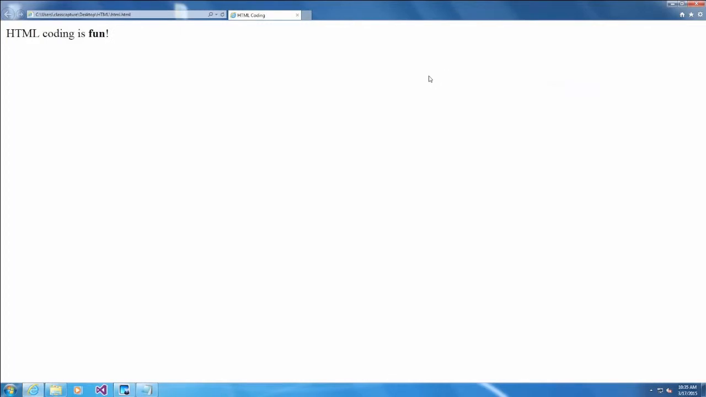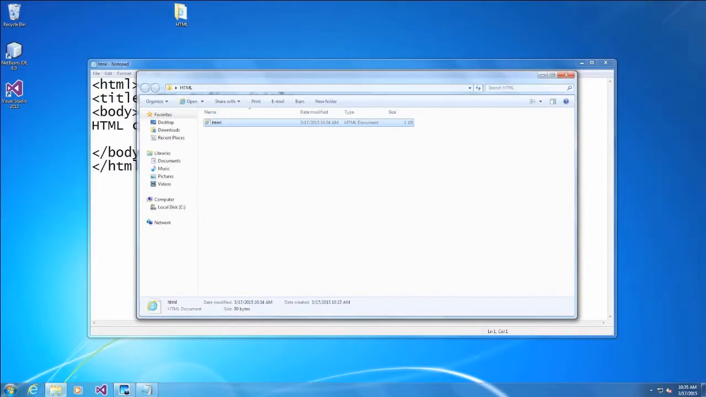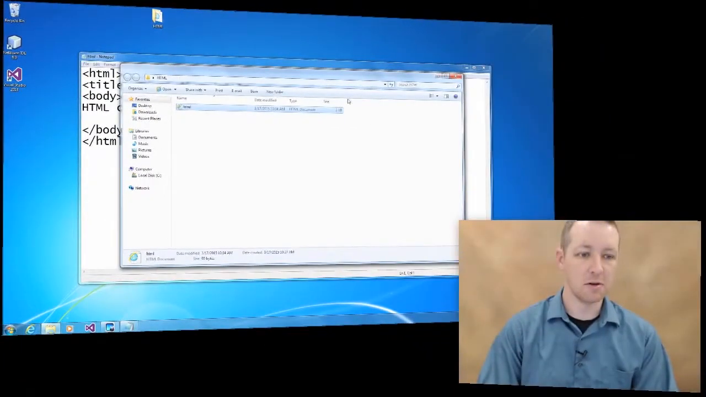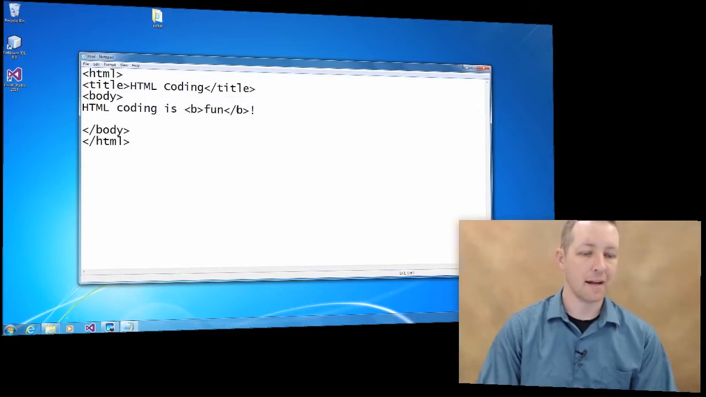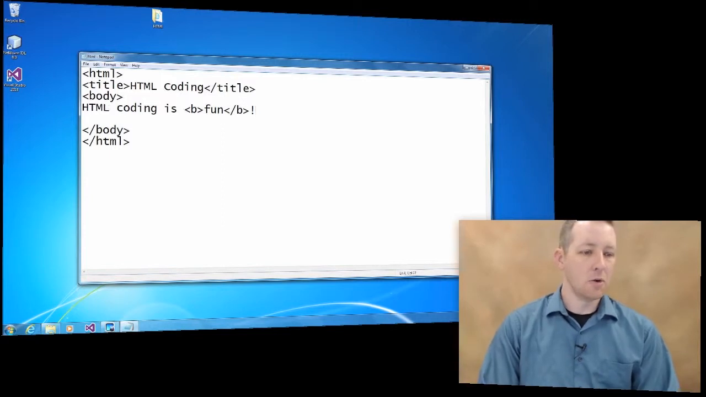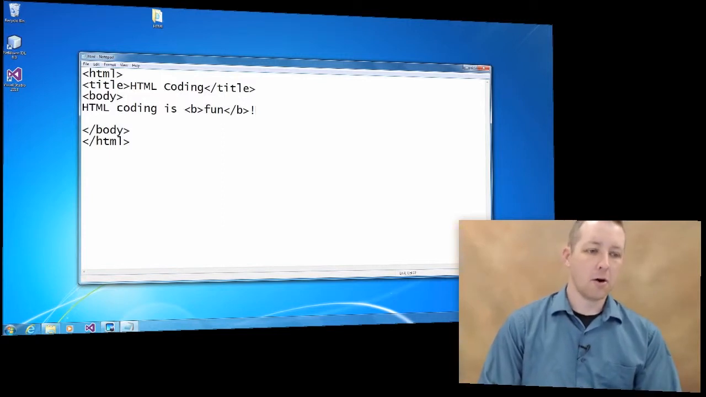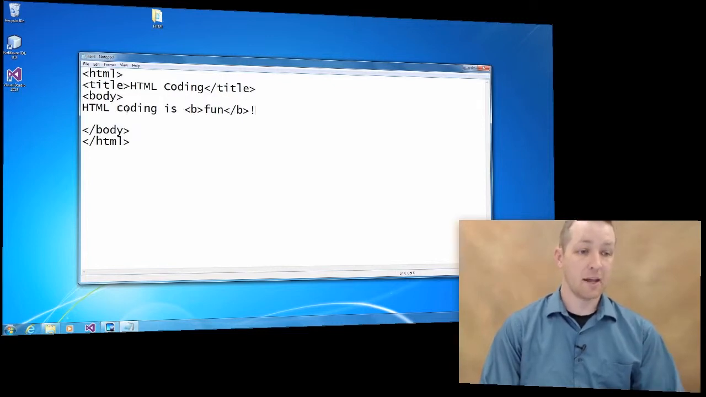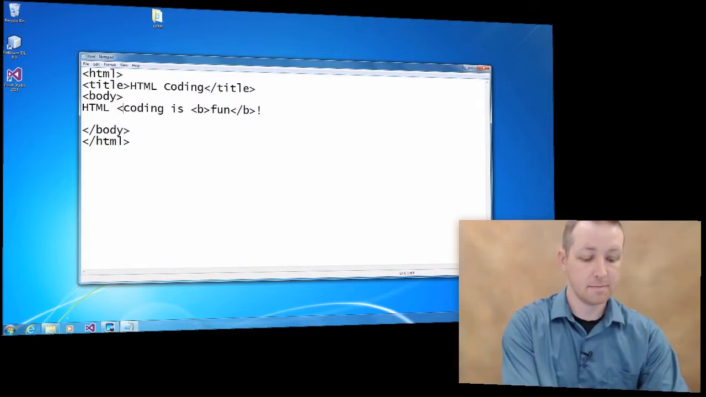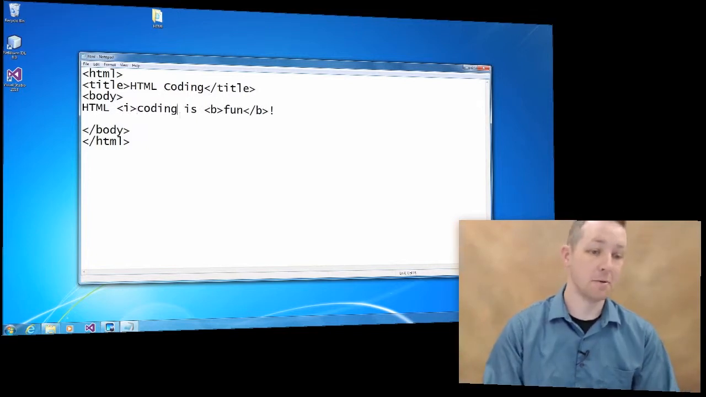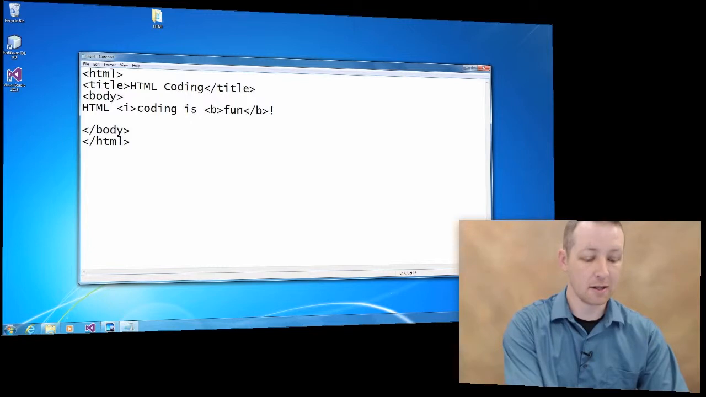There we go. Notice that we still have our title up here at the top. We still have our sentence, but notice that our word fun is now bolded. Just a very simple trick that you can use in order to add a little flair to your sentences. Let's say that you wanted to make the word coding italics. The code for italics is I. It's very simple, just like the bold code. Then we close it.